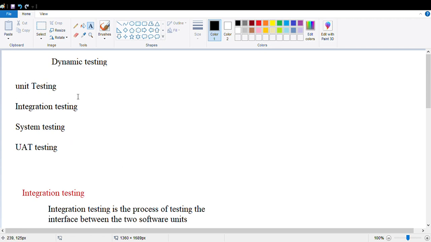What is unit testing? Unit testing is done by developers. Unit testing is also called module testing. And developers will test each individual module of the source code to ensure that the module works as intended or not. So for that purpose, developers will be using unit testing.